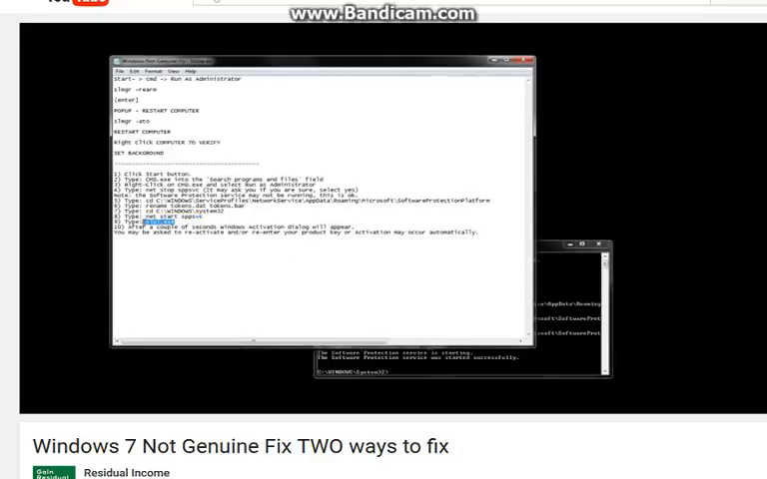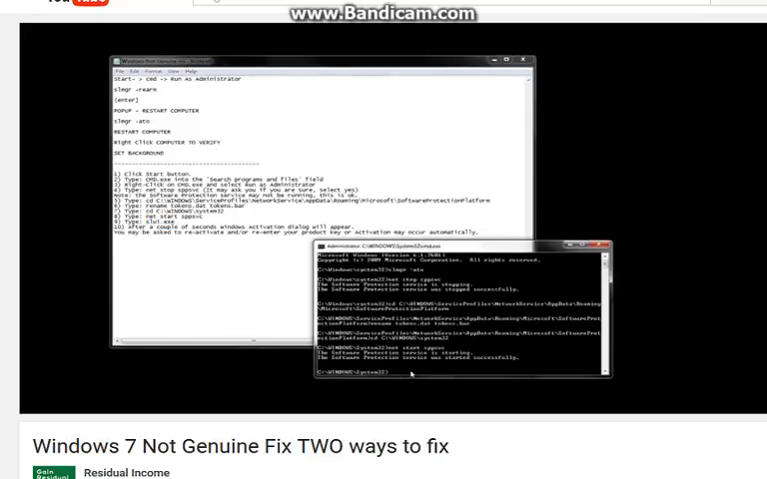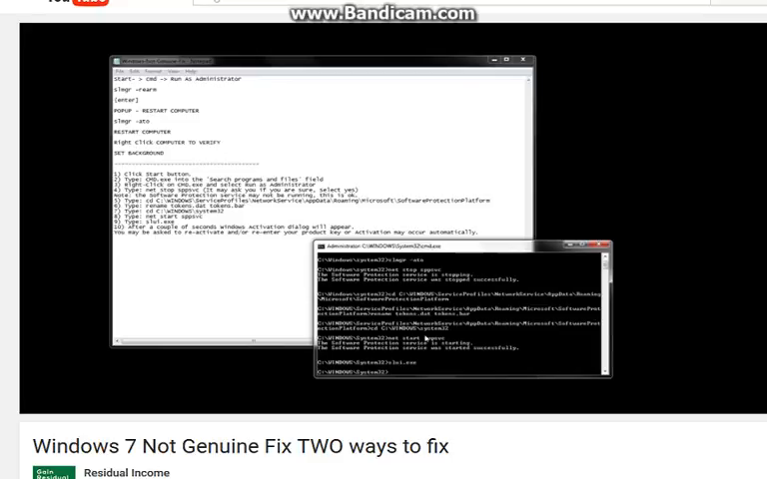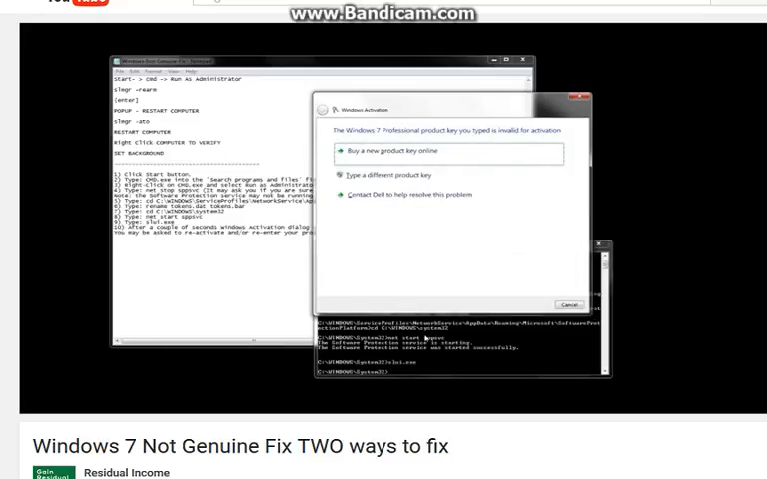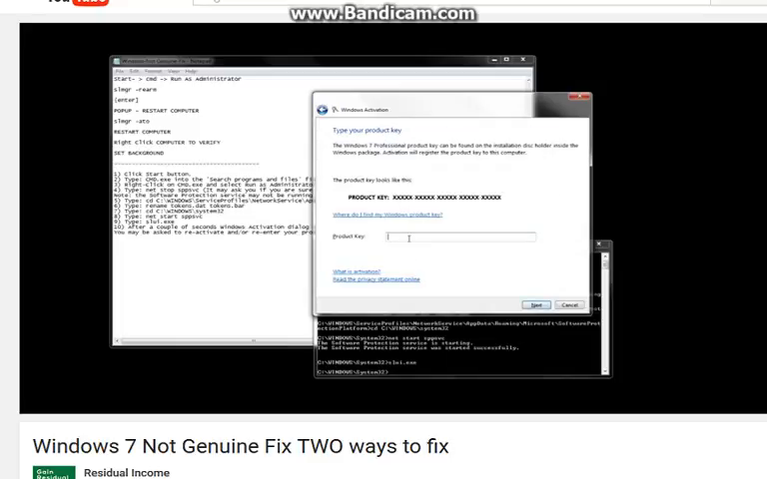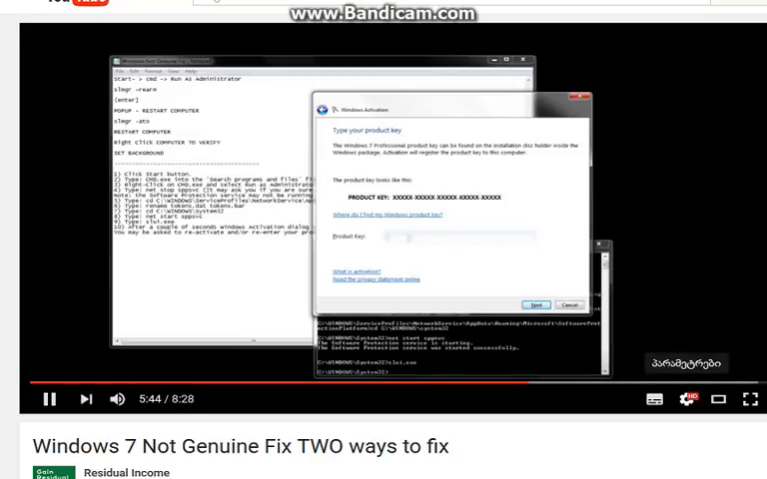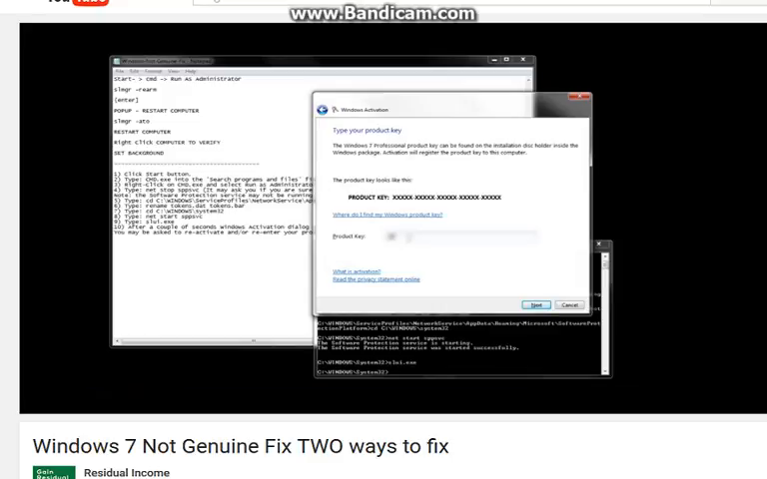Okay. And then we have to copy and do Slui.exe, whatever that is. I have no idea, but let's see. Okay, it looks like it popped up. So type a different product key. That's what I'm going to do, because what it was showing me was not my product key. So here we go. Guess what? I'm going to hide it from you. You can't use my product key. I mean, sorry, but that's just how it is.